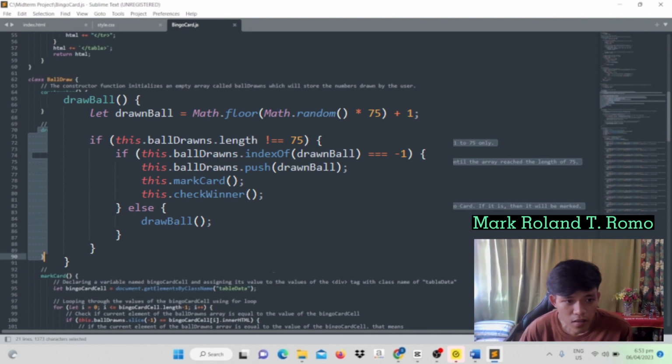And it checks if the ball draw's length is less than or equal to 75, then it will proceed to adding the ball as well as marking the card and checking if the card is valid to be a winner.